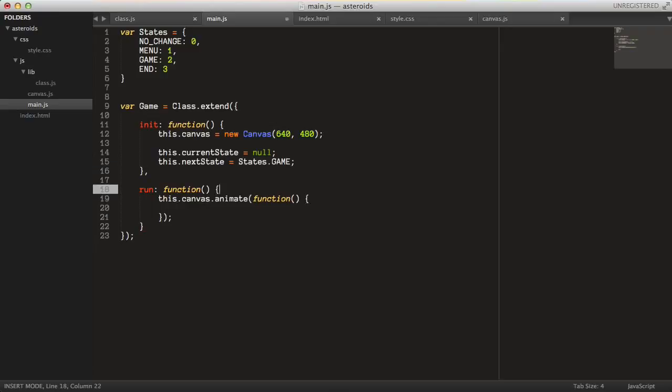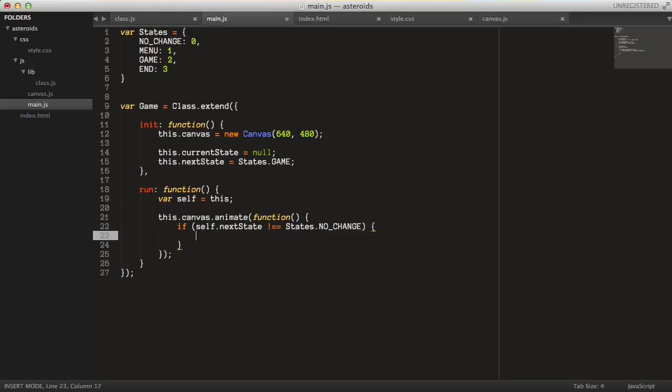But then here, inside of the run method, we will just make a reference to the instance. So we say var self equals this, and then we can say if self.nextState is not equal to states.noChange. So if we should change the state, then we will take a switch statement on self.nextState, and we have all the cases.